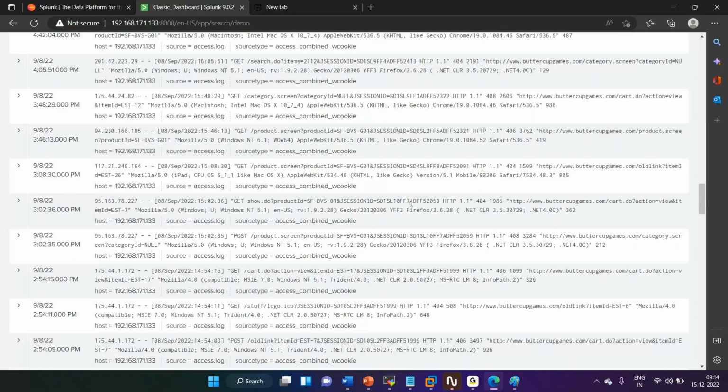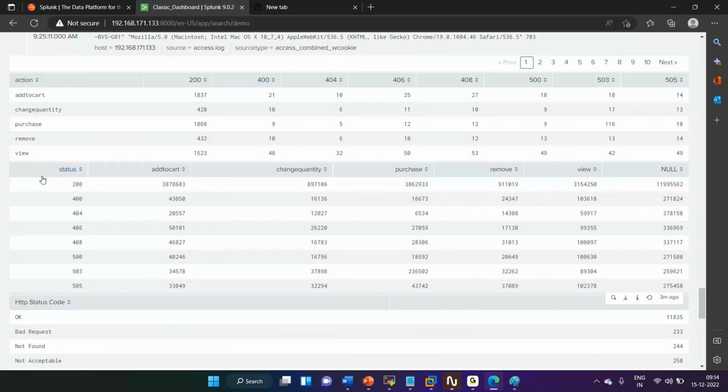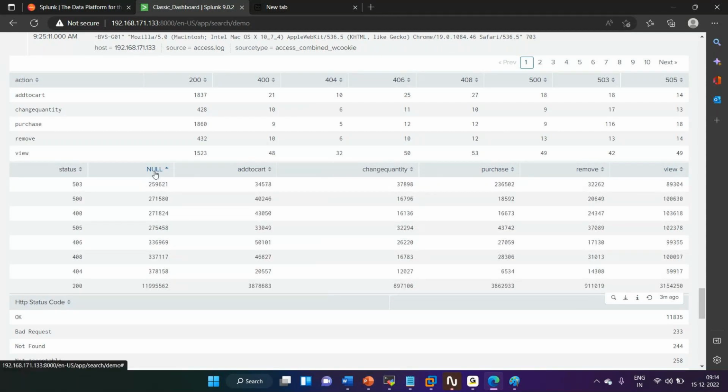So see, there is one more dashboard. Here I have status codes, and I have mapped the status codes against the functionalities: add to cart, change quantity, purchase, remove. If I want to see the errors, this is actually the total basically. Okay, this is the total.